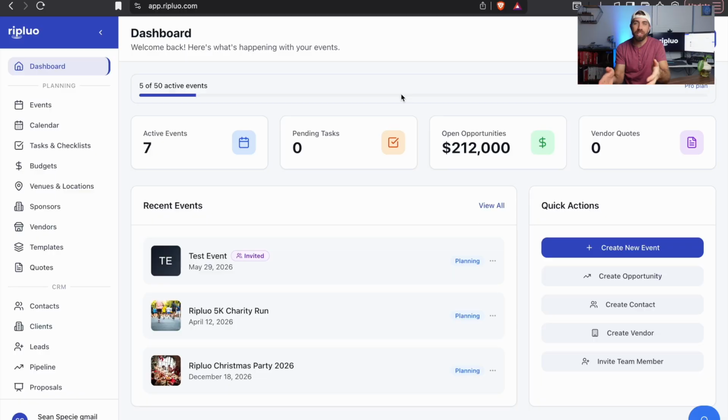In this video, I'm going to show you how to create dynamic timelines. That means they are self-adjusting in the Ripluo system. I'm also going to show you how to add team instructions, how to add breakout rooms, and how all of it will adjust if you change one small thing. Now let's dive in.